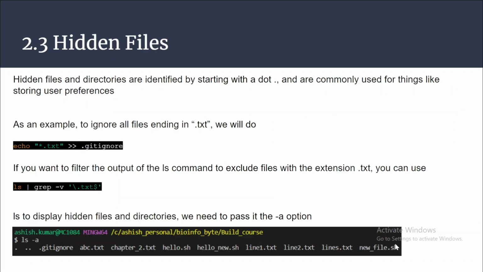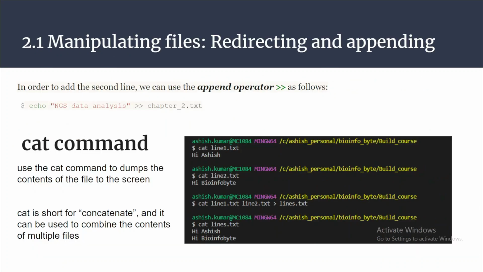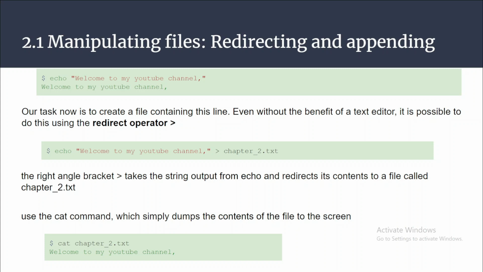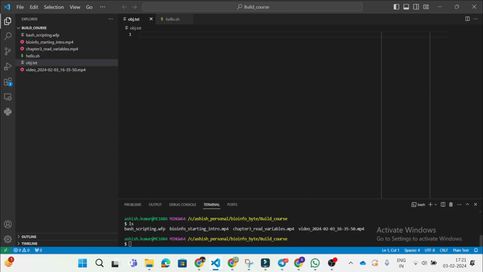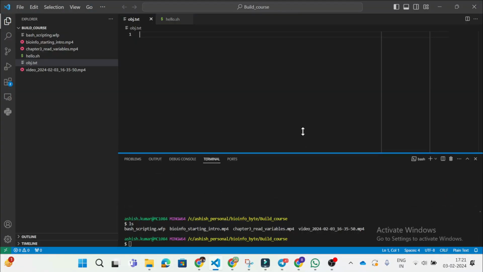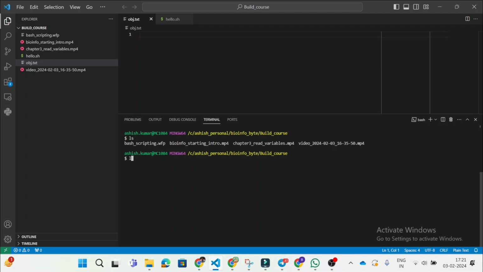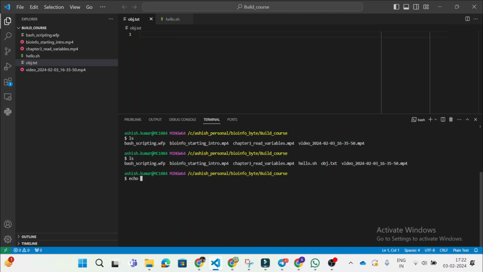Now coming to the next part, the hidden files. But before going to the hidden files, let's see all the commands on VS Code, how we can do the redirect and append operators and how we can list out all the files. Now here I'm in the terminal part, and as of now, if I do ls, I have only one file, object.txt. So let's run echo and I want to say hi everyone.